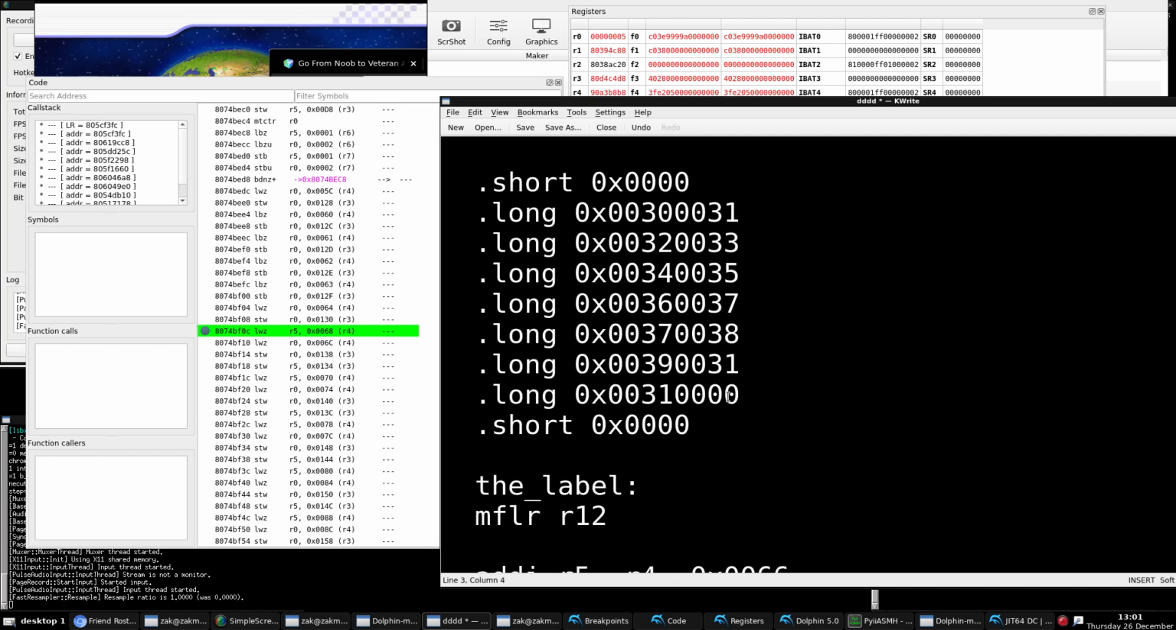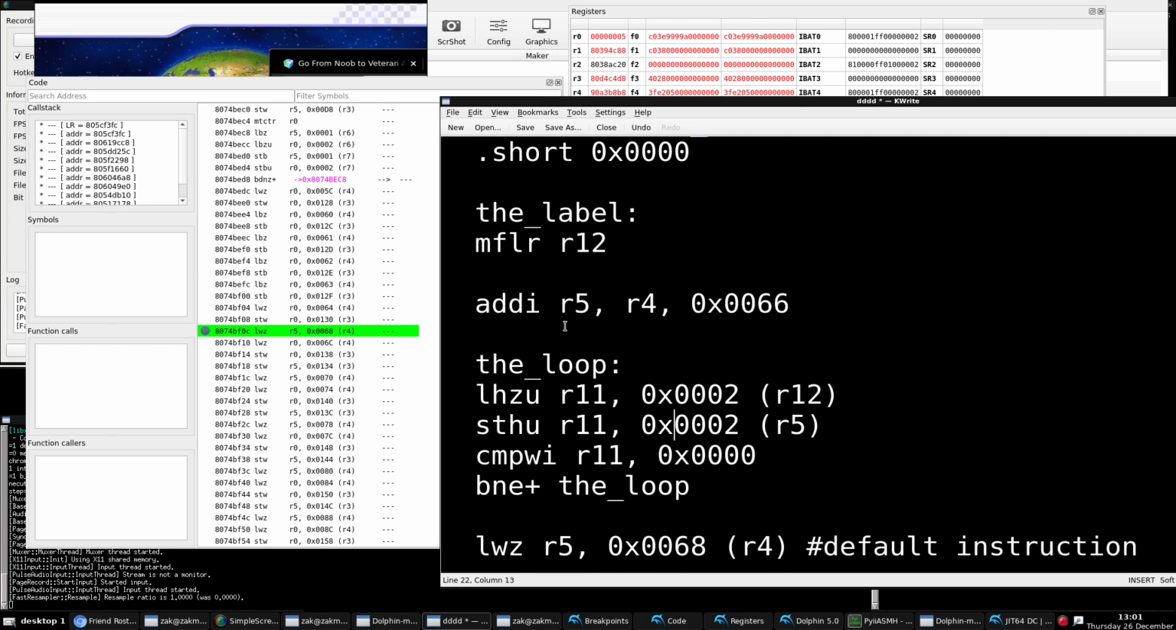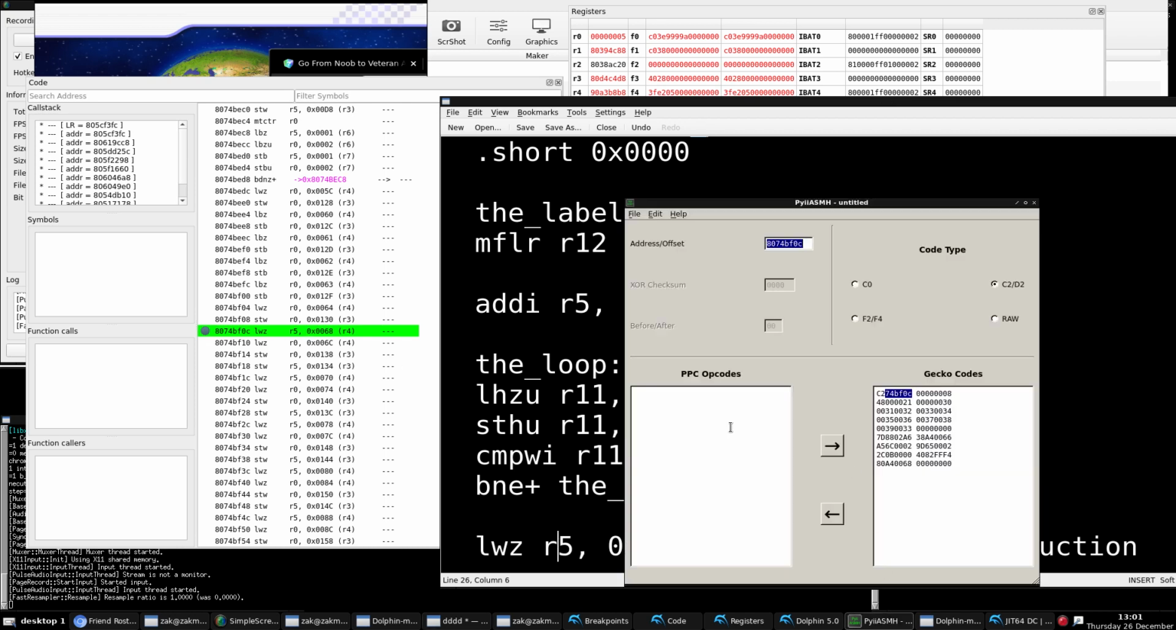Branch length, the label, alignment, me name contents, null, put in R12, add 66 to R4, R5, load R12, store R5, R11, R11, R11, default instruction. Make sure that's correct. We are good to go.